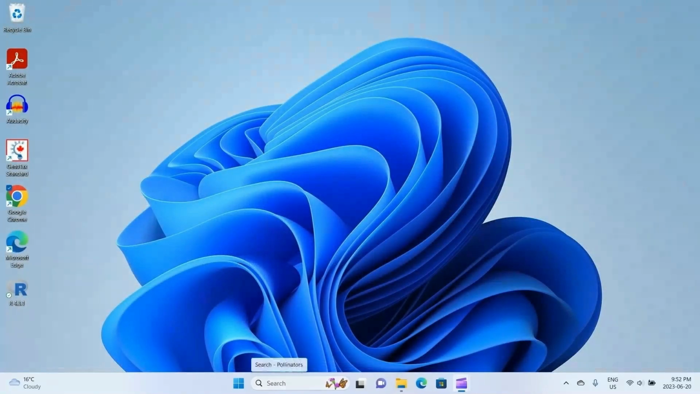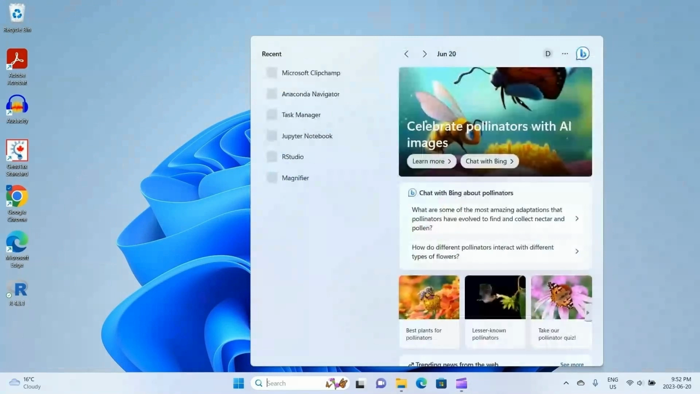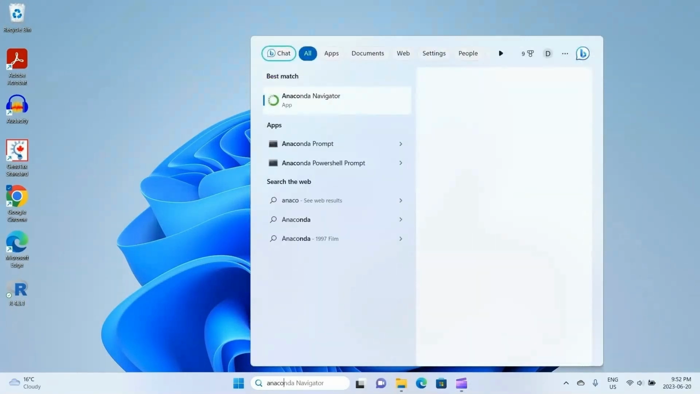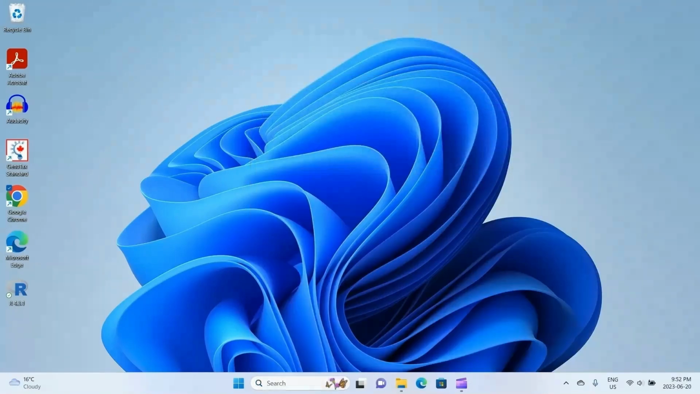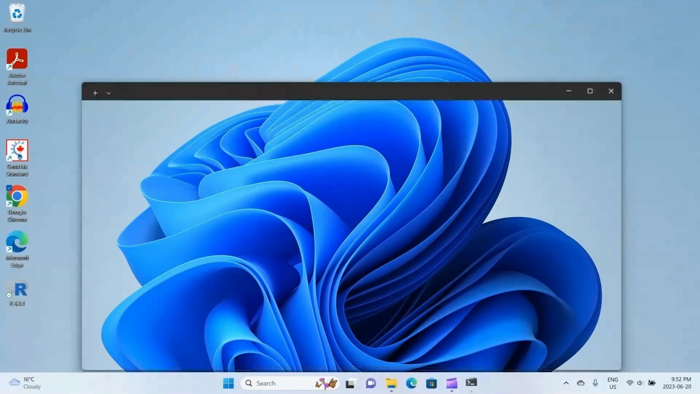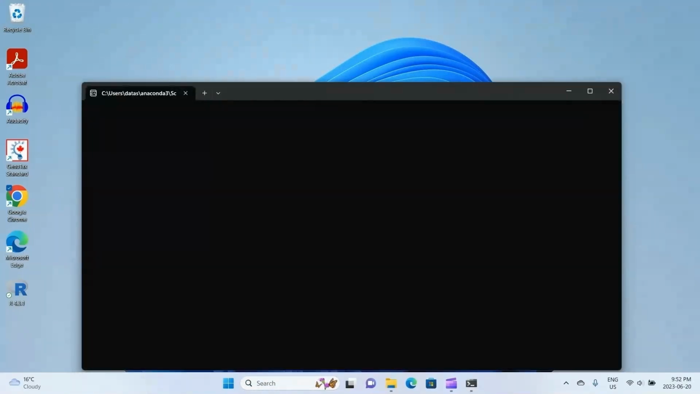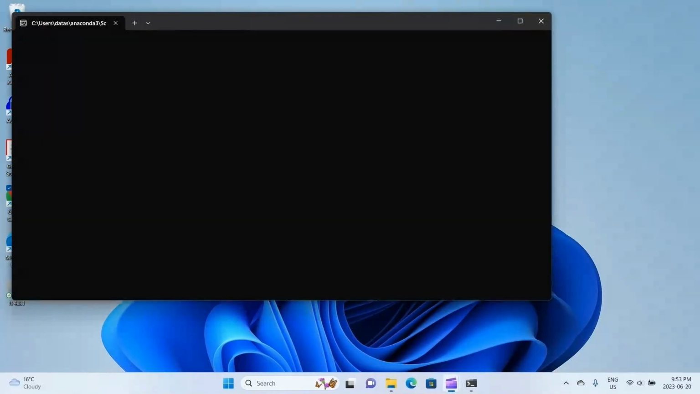And then we're going to go to our search panel and search for Anaconda Navigator. Oh, I guess I already searched for it before. There you go, Anaconda Navigator. Click on that. It takes some time to open on my end. I'm not sure if everyone experiences the same thing. It just keeps popping this dark tab in and out.